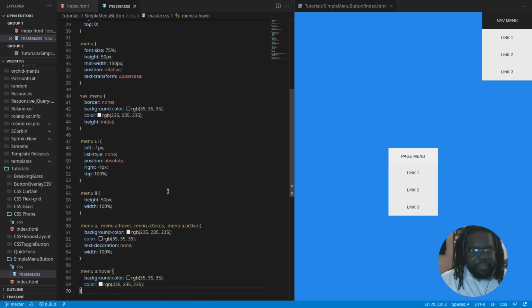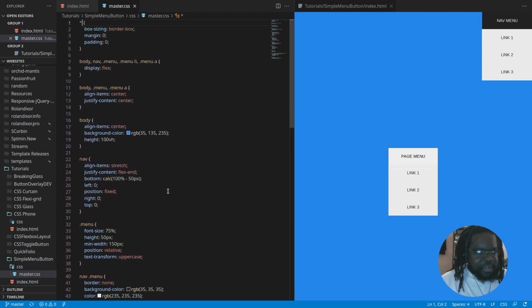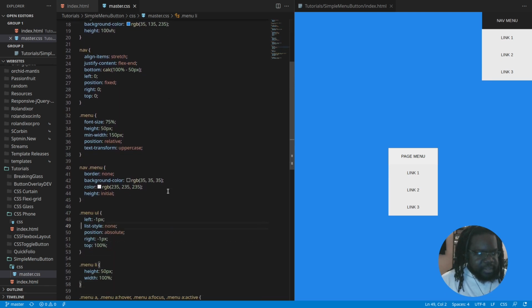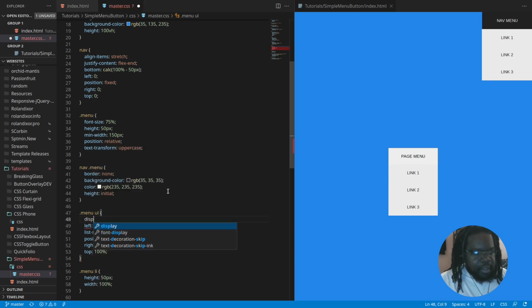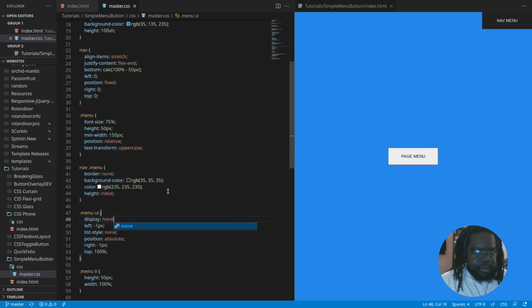Now we have everything in place and looking good, we're going to actually turn our menus off. So menu LI, where is it? Or menu UL, sorry. Display none. So now our menus are hidden and we need to make them clickable.